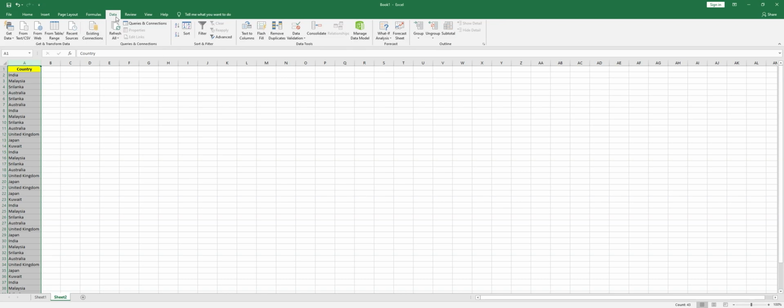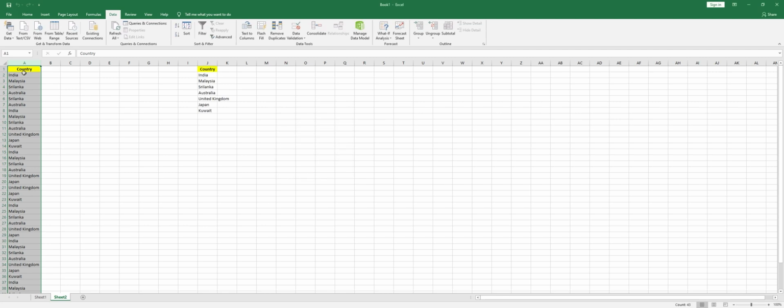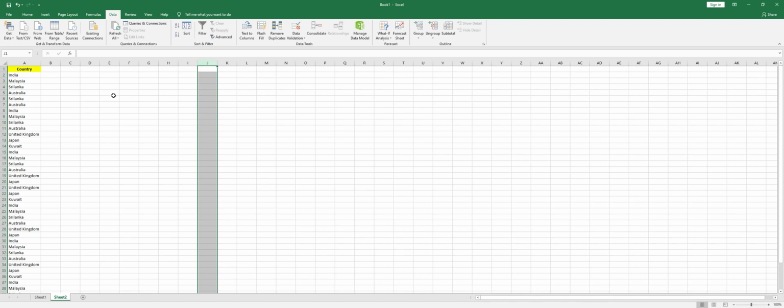Now, I will go to the data tab. First of all, I'll select the entire column, go to the data tab, and then click on advanced. Let's say I want to identify the unique values and put them in a different column. Over here, I'm going to select copy to another location, and I'm going to say copy to, let's say, J1, and click on unique records only and click on OK. What this has done is it has identified the unique records, and I have pasted them in a different column altogether. This is one way of identifying the unique values.